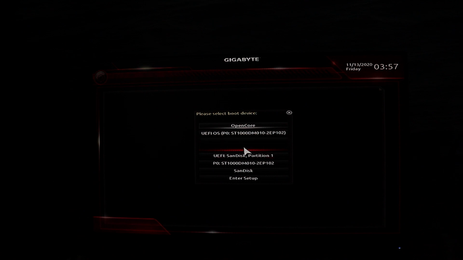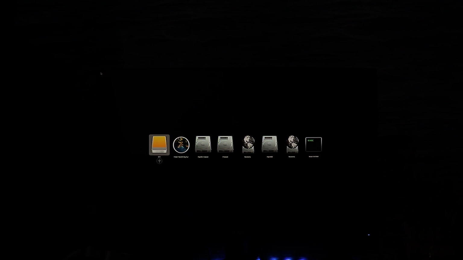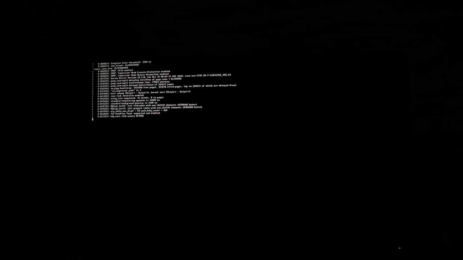Now in the boot menu, select UEFI partition with your drive name. Hit enter. Now select install macOS and hit enter.